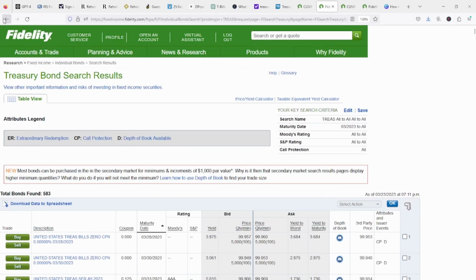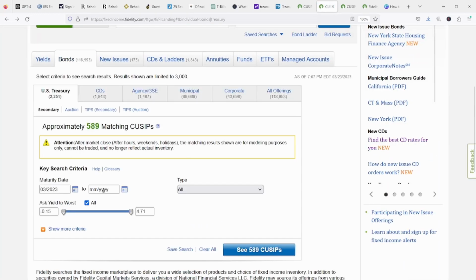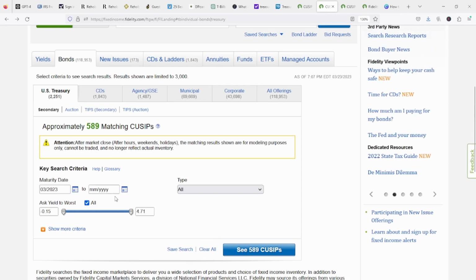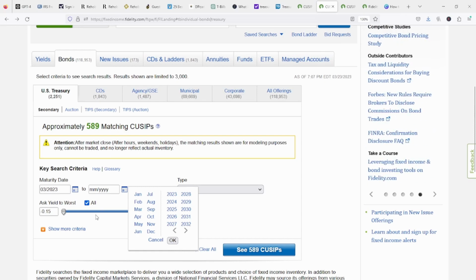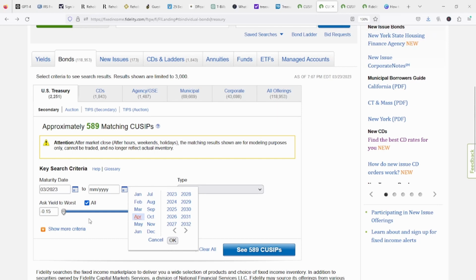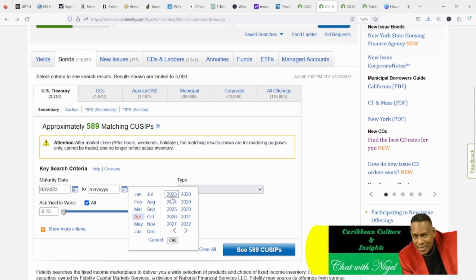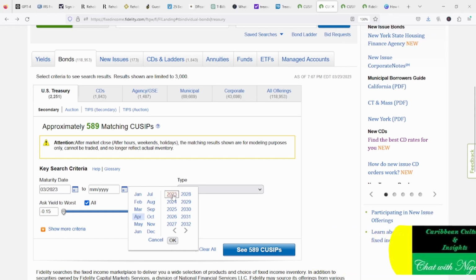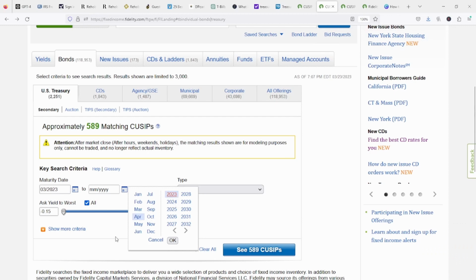So rather than doing that, I'm going to click on my back button here to just go back to the page. Rather than clicking to see all 589, I want to specify my period. If I want a 4-week, March, April, then I choose April as the maturity month, and then I choose the year. All right. I may have to come back and choose a longer period to get a good rate, but anyway, let's do this to show you what's going on.